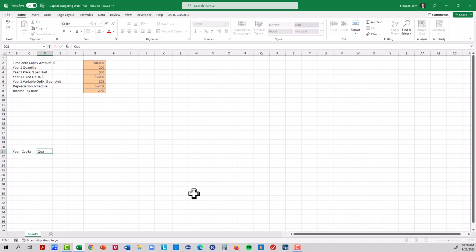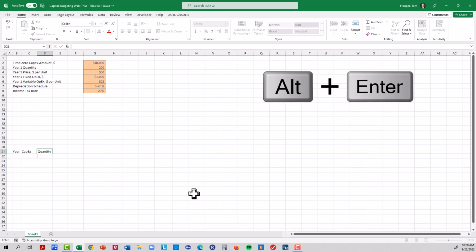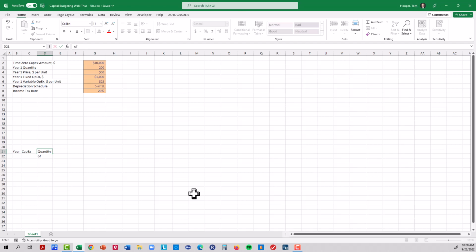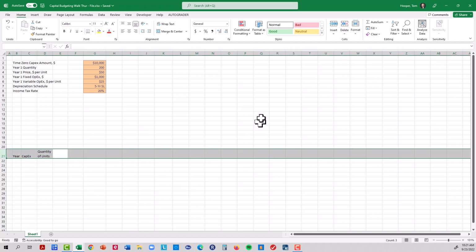Then when I get to the quantity of units, I want to hit Alt-Enter to give me a second line on that. Second row, let that text wrap, quantity of units. And then when I hit the Tab key, notice that Excel widened that row for me. I want to select that whole row with Shift-Space and align that to the top, so I like to do Alt-H-A-T, or you could just click that button.